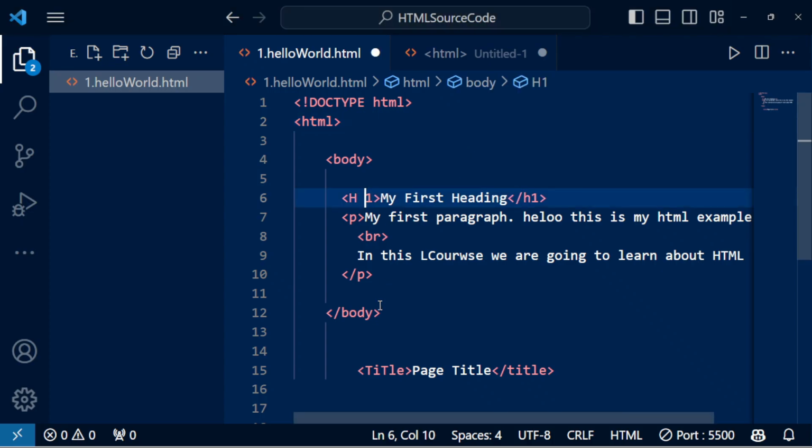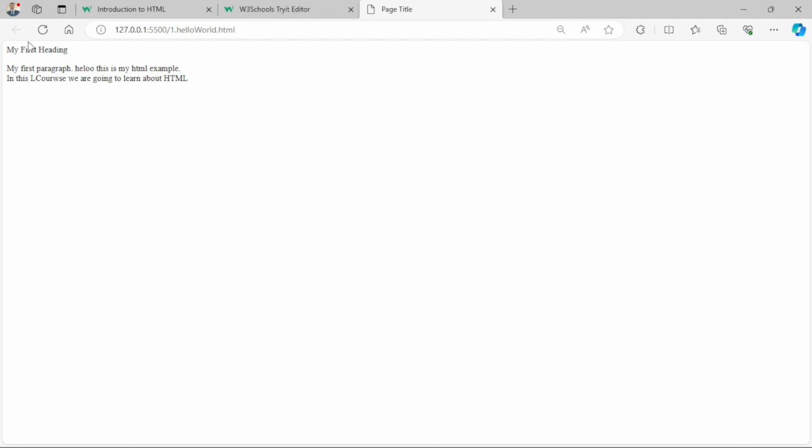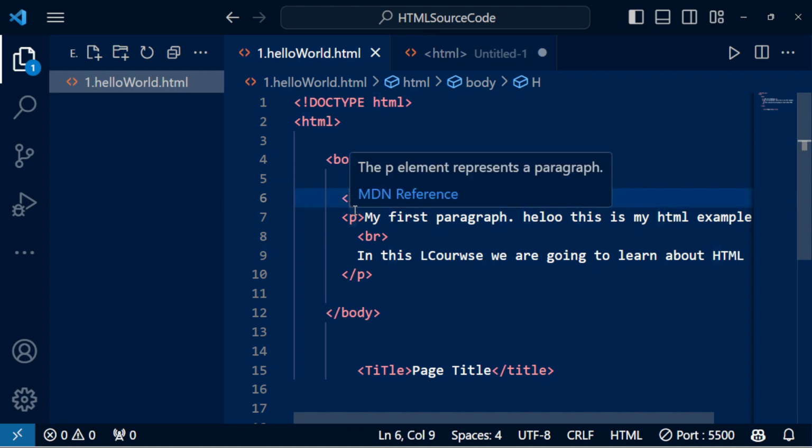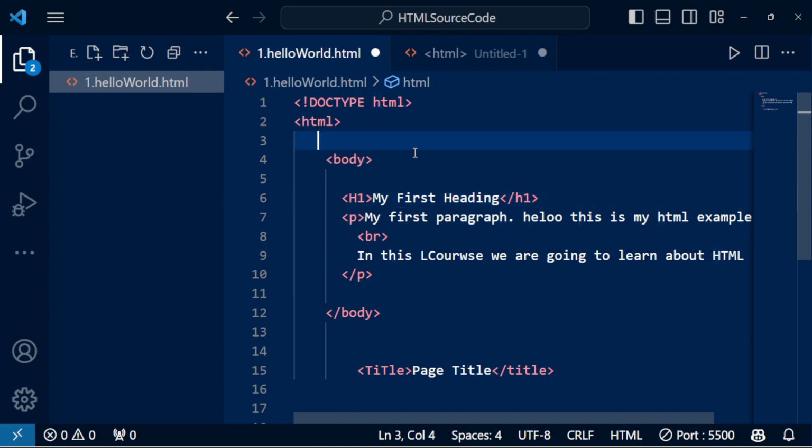The only problem is if I separate this with a space, now it might get confused. It says, oh, what is this? H1, I don't know this tag, because now it is supposed to be a tag. So a space would create a problem. And if you rename it, change it to something else, it will create a problem. It won't know. But capital letters don't matter.